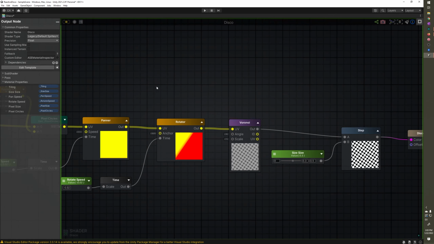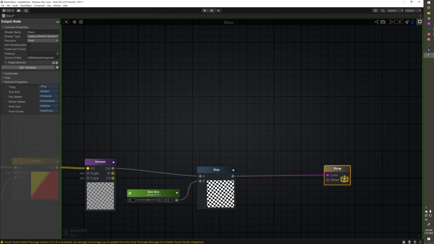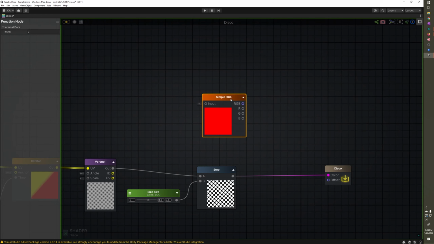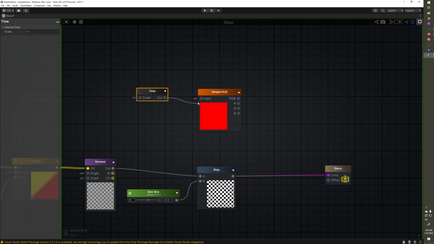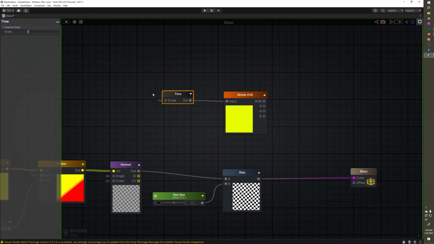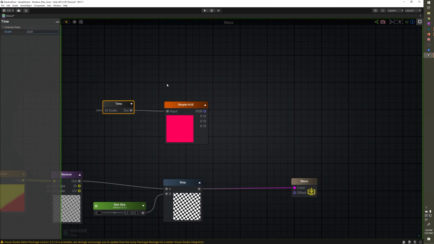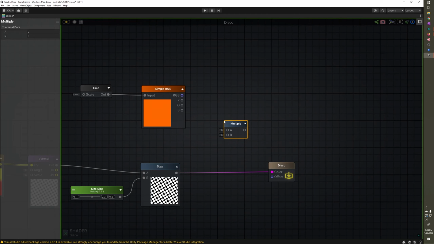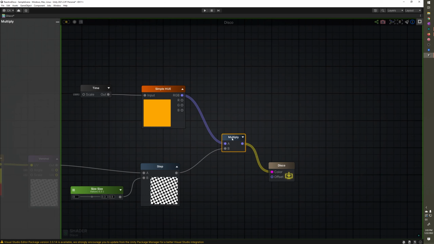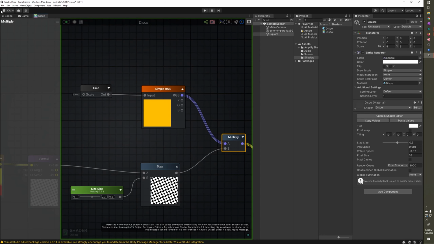Okay, so next we've got the moving. Now we just want to add some color. Really simple. Amplify has this simple hue node, which if we put in a time value, it'll just go through the hues. So we want to set this pretty low. And we'll just multiply our color and our step function and save it and check out what that looks like.